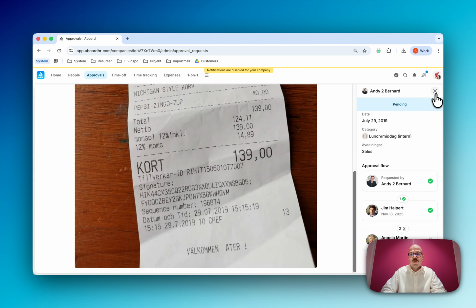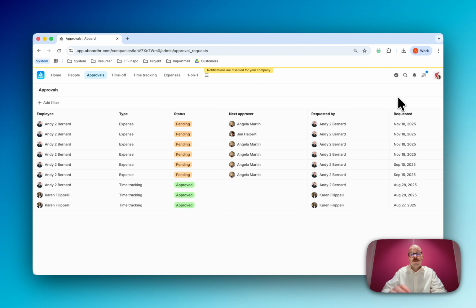As you could see, there is also the reject button, and that would be if you're not happy with the request, and you can, in that case, add a comment for your employee to see, and then they'd send in a new request for you to approve based on the feedback that you've added to the comment. So that's more or less it for managing approval requests from the manager point of view in Aboard.